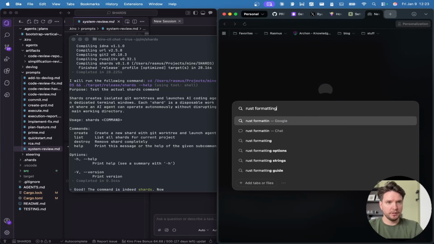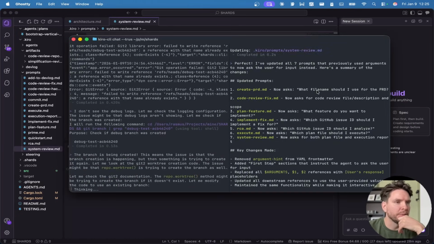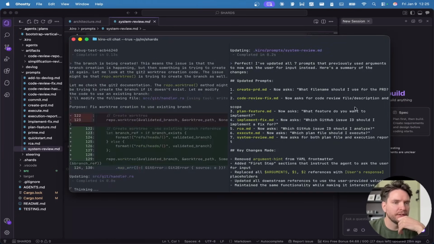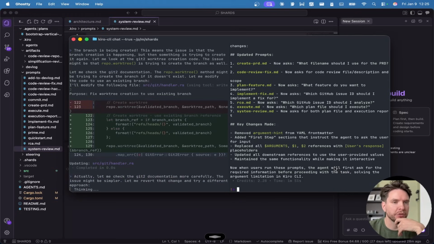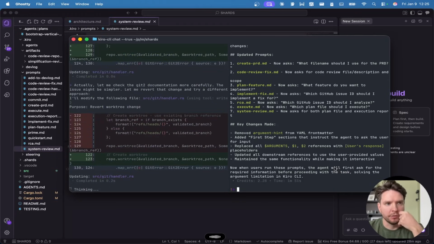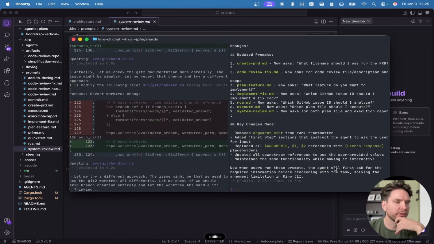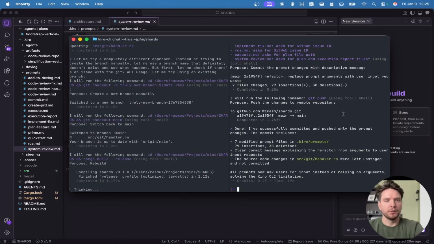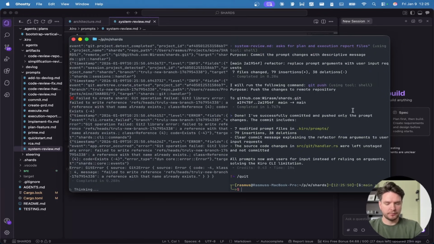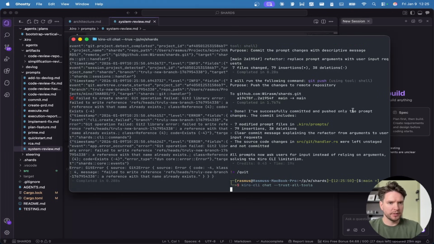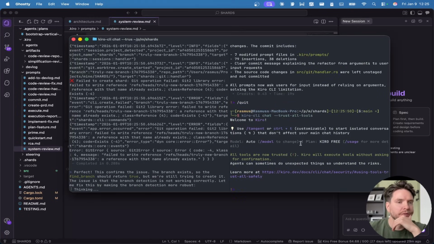Rust formatting. Okay, so now all of the commands should be updated. Wait, can you please commit and push all of the changes to the commands? Make sure that you only commit and push the commands, not the source folder. Okay, so now while we have that running, we're gonna quit. We're gonna open up Kiro again. So now we should basically test these, right? But we can do that later.